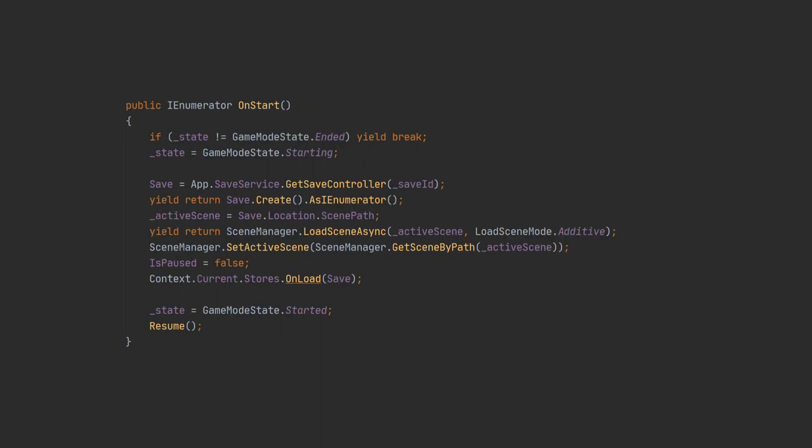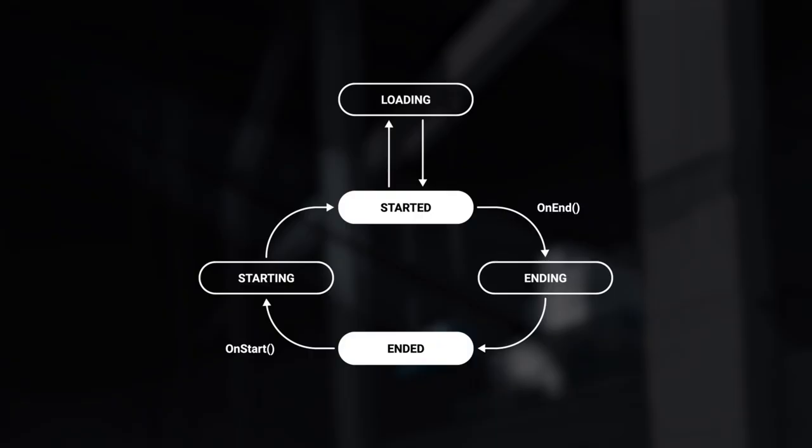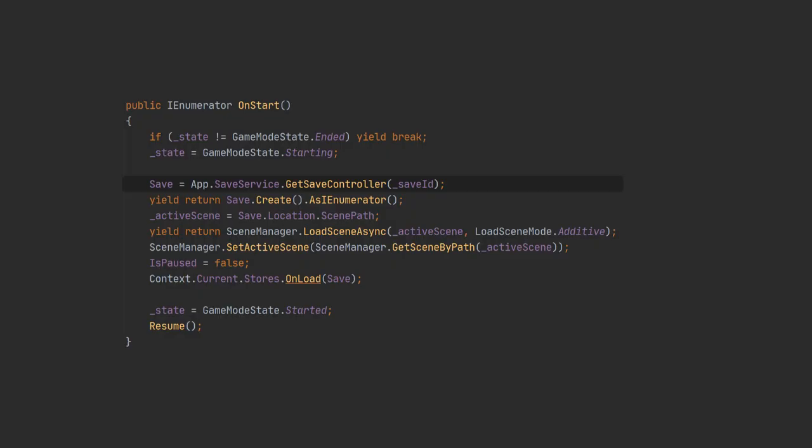For example, this is how the story mode starts. First we check if we are in the correct state. At any given moment, a game mode can be in one of five different states. Then we fetch the correct save that the player has chosen. We make sure that it's created.